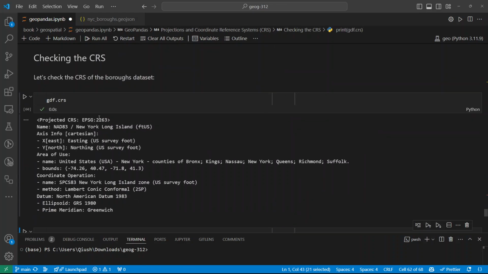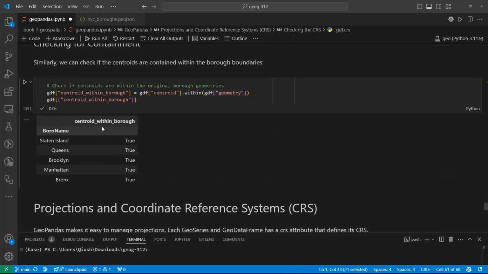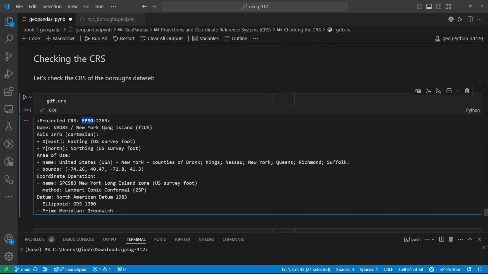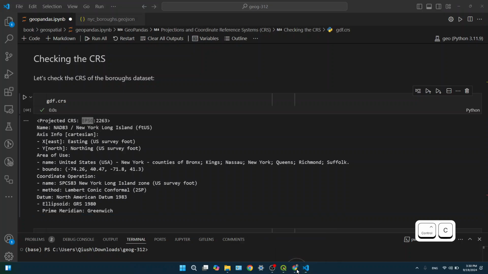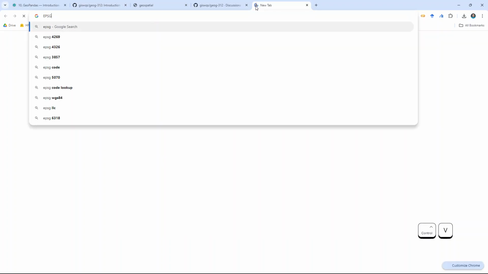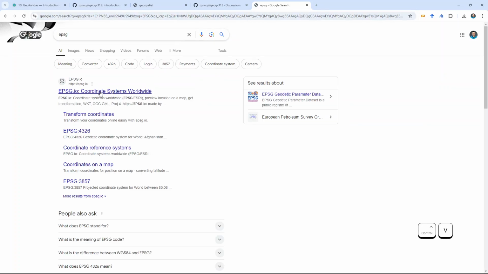So this one here is called Projected Coordinate System, EPSG 2263. So anyone know what is EPSG? No? So EPSG stands for European Petroleum Survey Group, I think. You can just Google it. So basically, it's similar to our projection coordinate system. This is a standard one, and it's a number, so EPSG in here, okay?